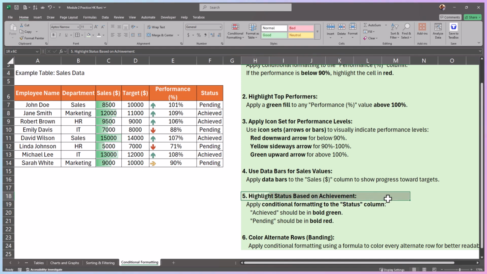Highlight status based on achievement. So here we have a table column that is status. If you want to apply conditional formatting based on a status column, you can also do so. What is the requirement here? We should make the achieved cells bold green, and pending cells we should put in bold red.